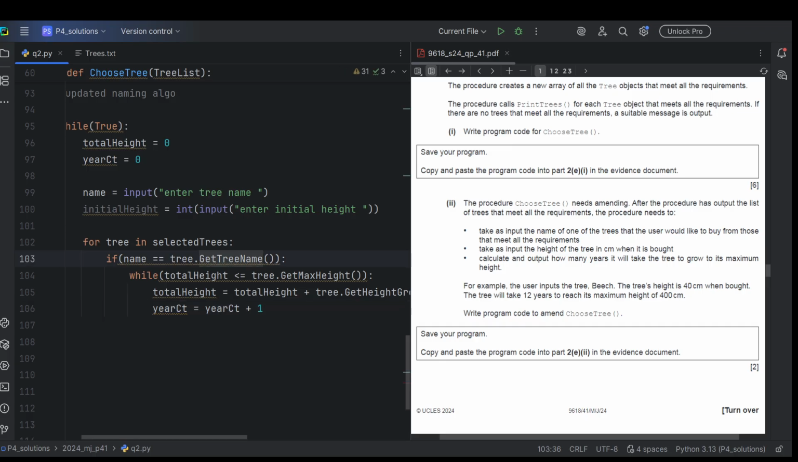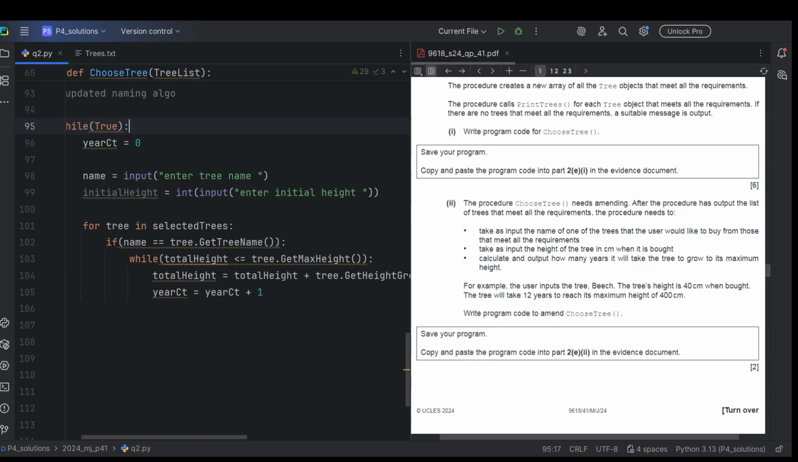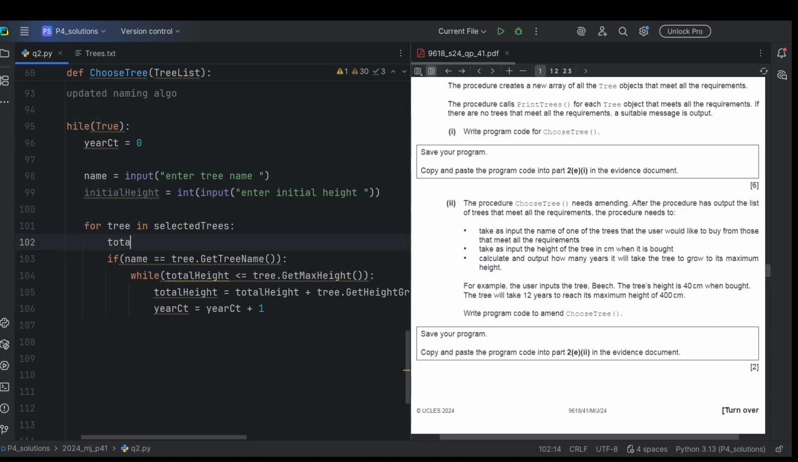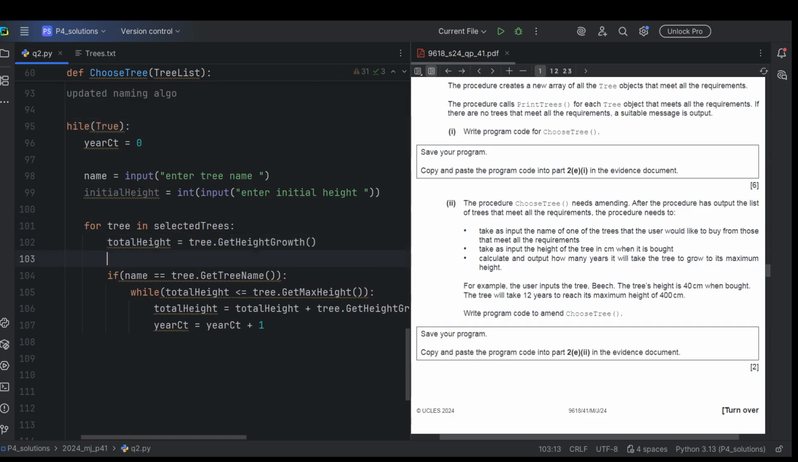What do I do? If I'm setting the total height, it wouldn't be set to 0 in this case. Total height should be the initial height, the height growth. Yes, this would be the tree's initial height. It should be initial height like this.